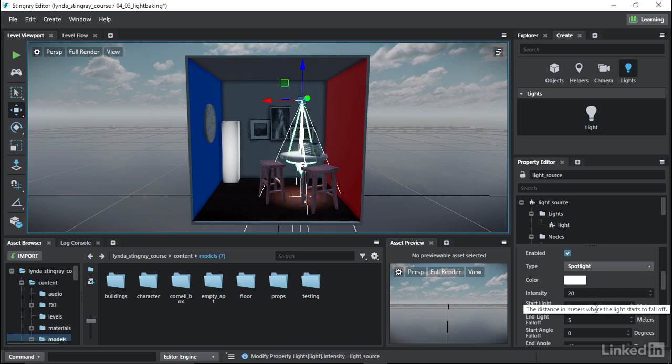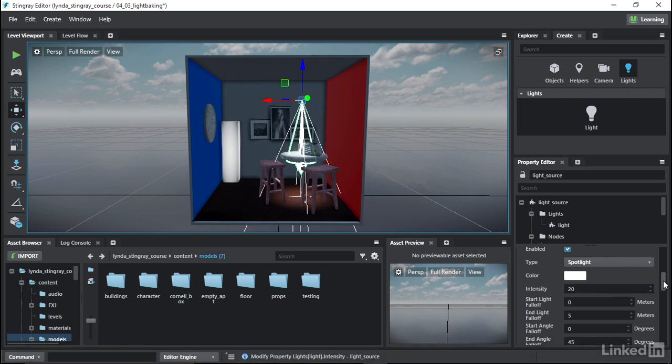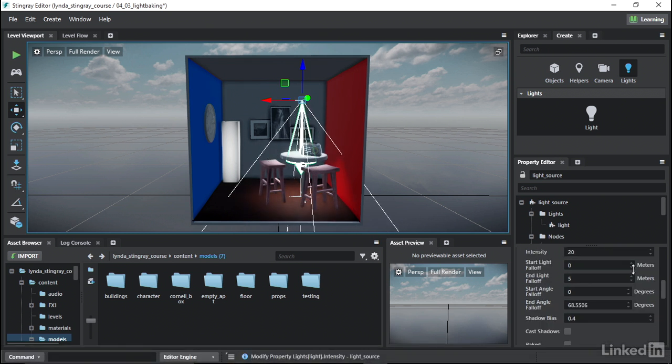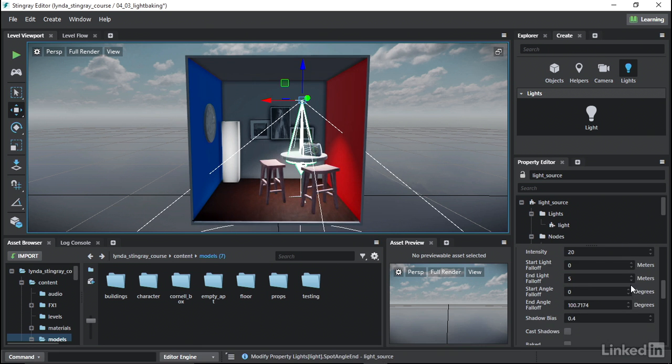We'll dial it back to 20, and I can adjust the fall-off settings, so we'll increase the end angle quite a bit. We'll adjust the start angle fall off to make it a little bit more crisp. We'll leave the end of light fall off there and the start of the fall off there. Now I can tell by the light blooms in my scene that this is still really way too intense. So we're going to go ahead and turn down the intensity even more.